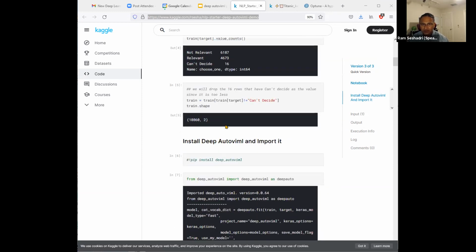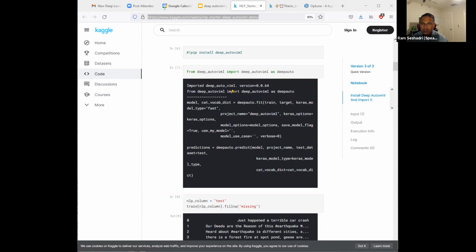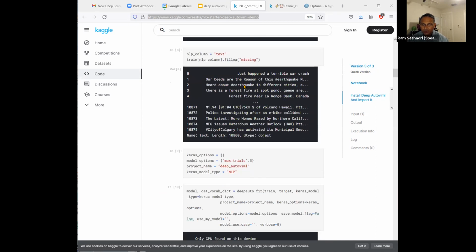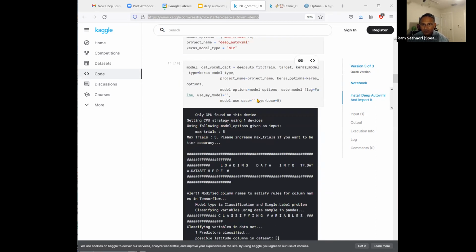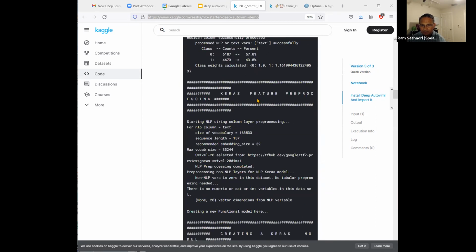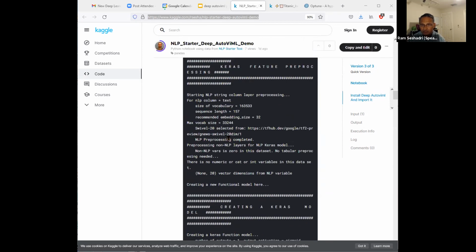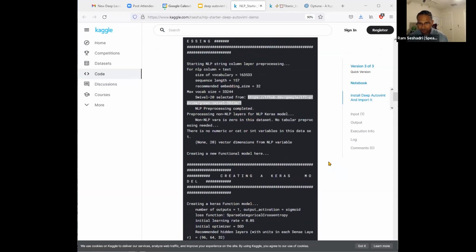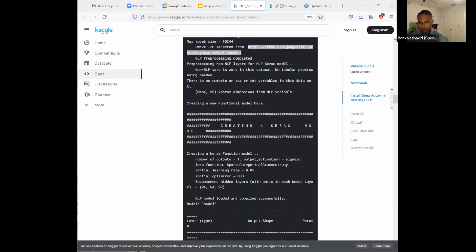And we are going to take these 10,000 tweets and send them as is directly into Deep AutoViML. Deep AutoViML is going to run them, and it's going to use a model that's known as Swivel. I told you earlier that Swivel is an interesting model that I'm using here. If you want to know more about it, please click that link and go to Swivel. Swivel will do a very good job of building a very fast NLP model.